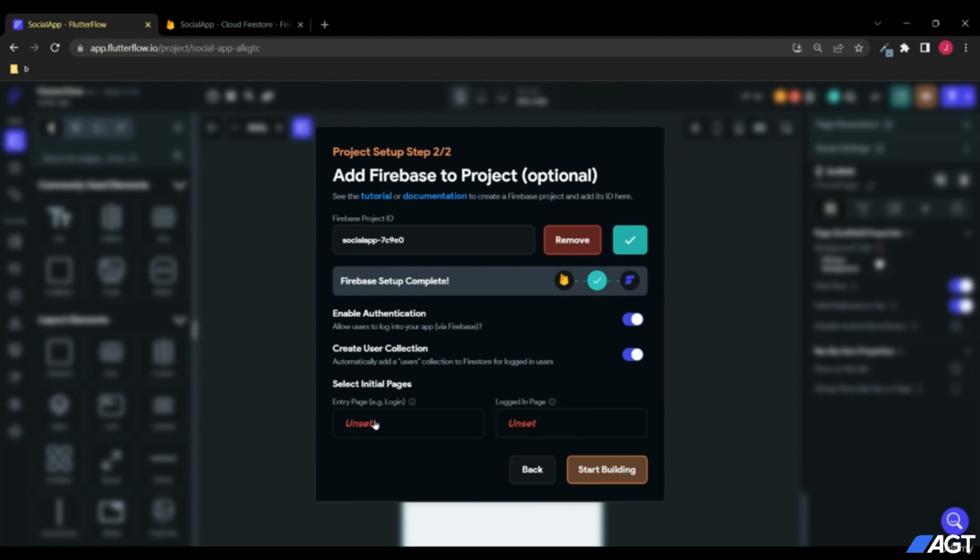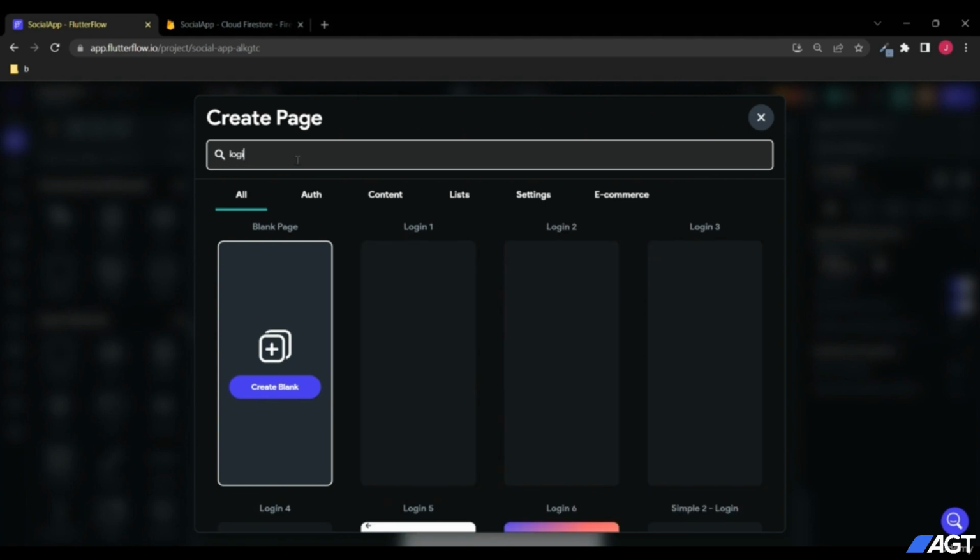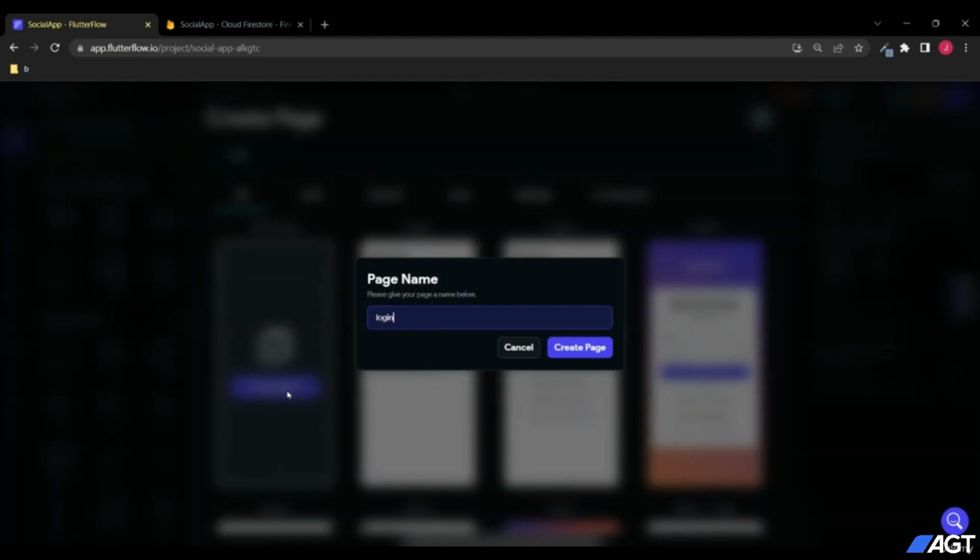So we need to set the entry page. This is the page where a user will go first. So maybe a login page. So let's click where it says unset. And now we have the option to create a new page. So let's just type in login maybe for the page and create blank. So login is the name that we want for the page, create page.